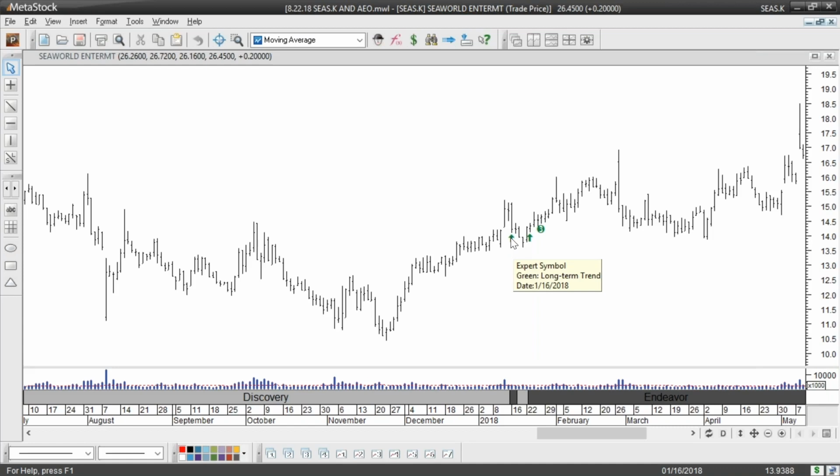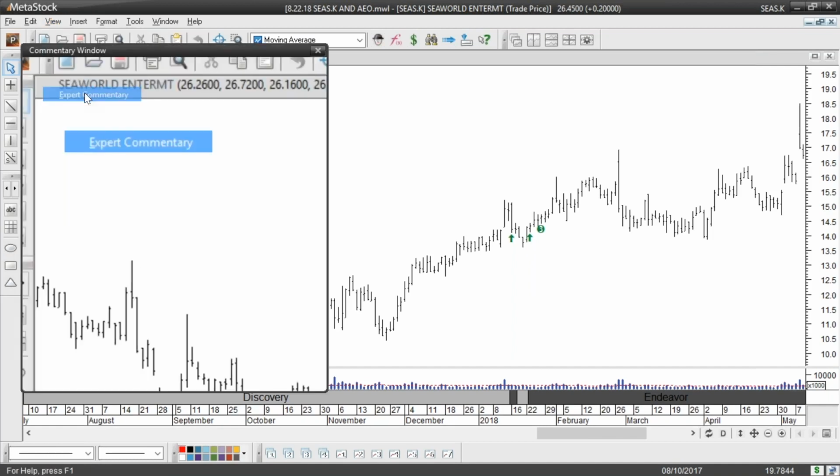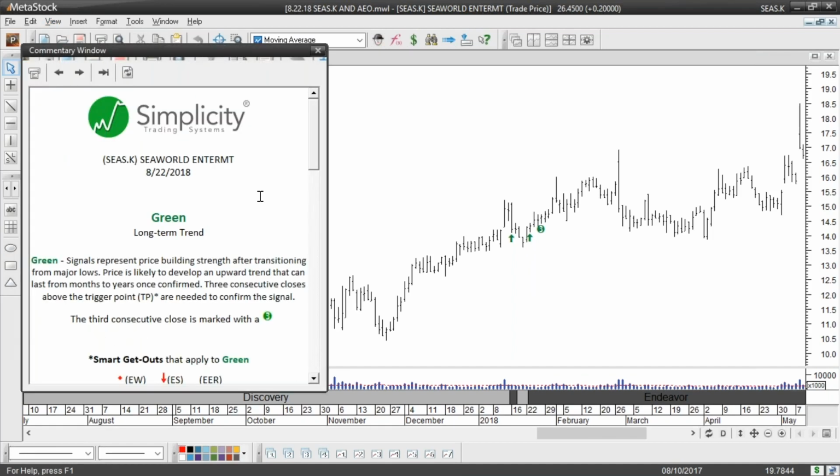How do we know that? Well, anytime you scroll over, it's going to tell you green long-term trend. The first signal happened on 1/16, and then we get another signal on 1/23. So how do we tell if a signal is confirmed? Well, for that, we're going to come up here to View, Expert Commentary. Now we are going to get a wealth of knowledge in this commentary. We'll start at the top and we'll work our way down.